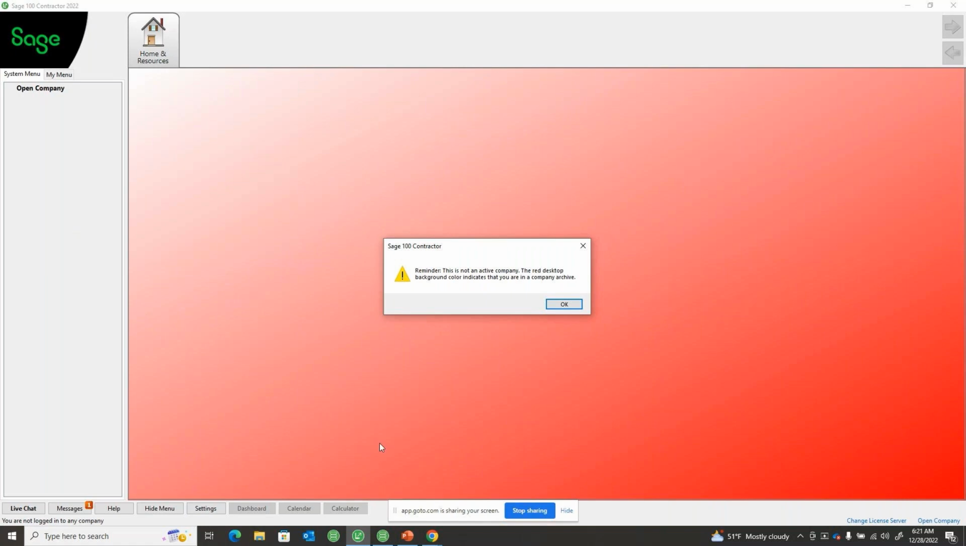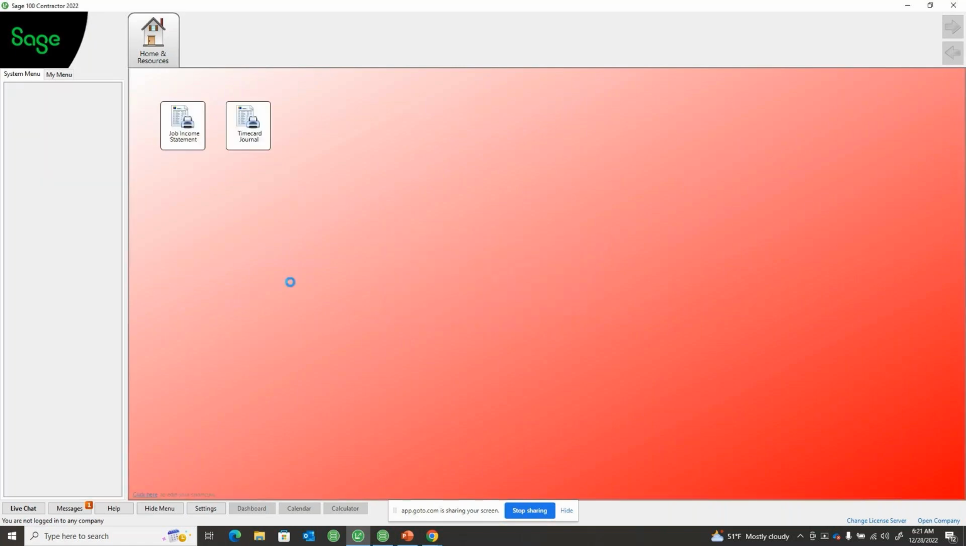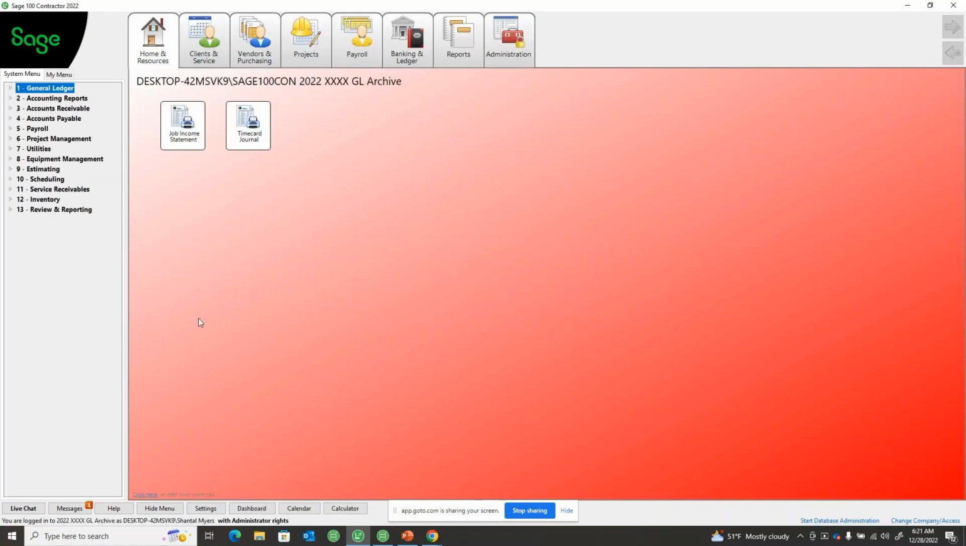This reminder pops up when you are in an archive database, and it tells you that the background is red in any archive company. This red is supposed to flag you, just as a reminder, that you're in an archive company, so don't make any changes, that type of thing.